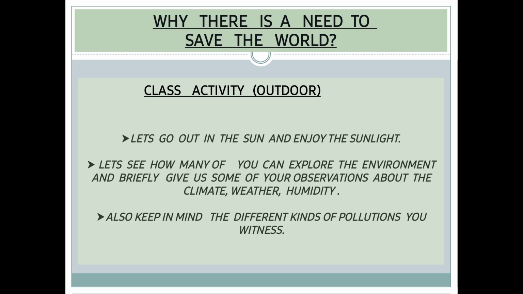If we go out in the sun and enjoy the sunlight, how many of you can explore the environment and briefly give some of the observations about the climate, weather, humidity, and how different kinds of pollutants you witness? Such an outdoor activity of your class will enable you to understand and acquire the knowledge about the environmental problems and the solutions that you can deal with. So this is a very important activity that can be taken up by all the classes and all the ages.